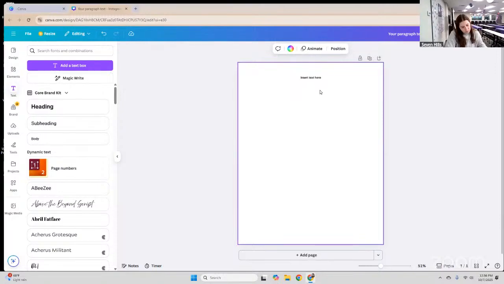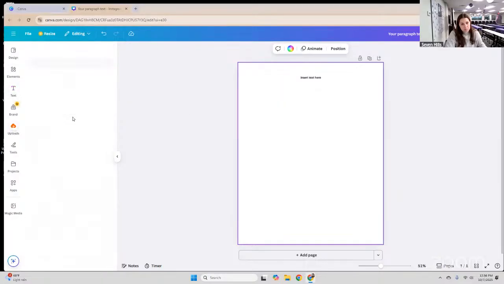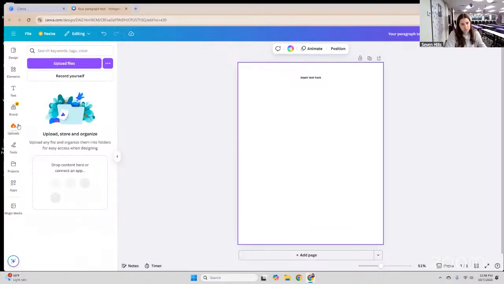Okay, so let's go to uploads. So uploads is over here, similar to where the text box was. And a couple different things that you can do here. So you can record a quick video of yourself or audio right within Canva if you need to.